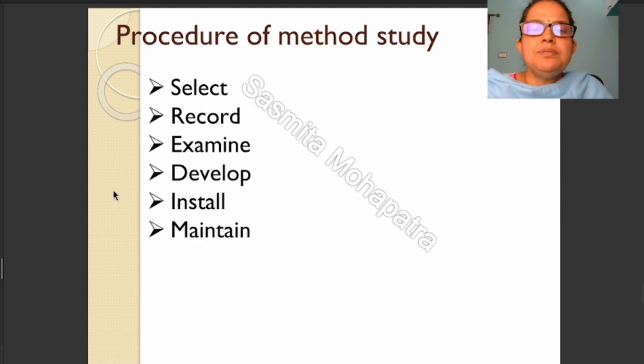What is the procedure of method study? First, we need to select the job we are doing now. Then we need to record each and every step of the process of operation. After that, we need to examine. We need to analyze what is the fault in the existing process. Then we develop new methods, new principles, a new process for the particular job.